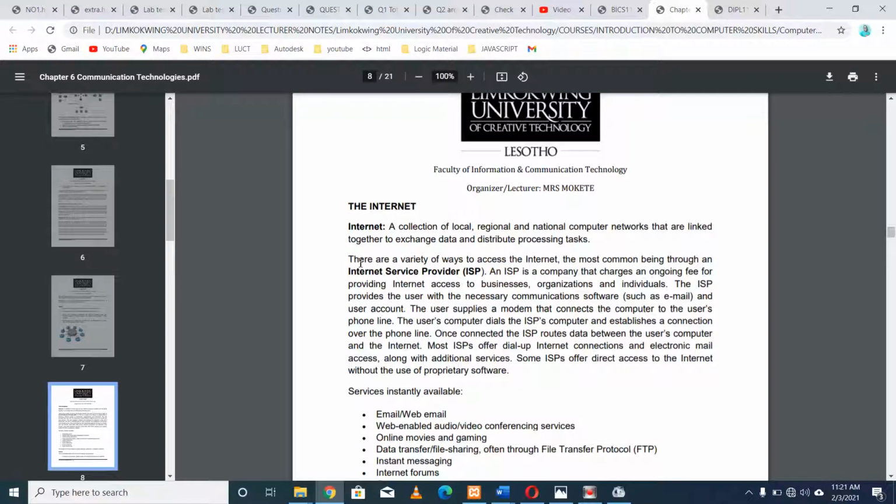Let's talk about the internet, which is a collection of local, regional, and national computer networks that are linked together to exchange data and distribute processing. So, what is an internet? Computers can be found on a local area network, a regional network, and a national network. When they are linked together, that is what we call the internet.